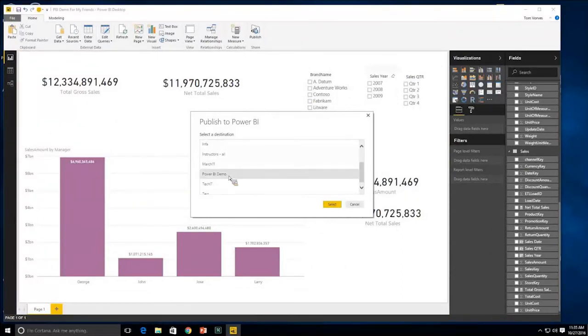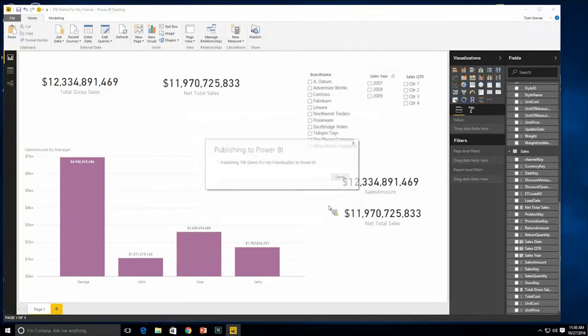It's going to ask me where I'd like to publish this. I'm going to publish this up on the Power BI demo. And you can see I'm logged in as myself with Office 365. All your products register with whomever's logged in so that you can take advantage of all these great tools. So I'm going to select that, and it's going to start publishing to the Power BI.